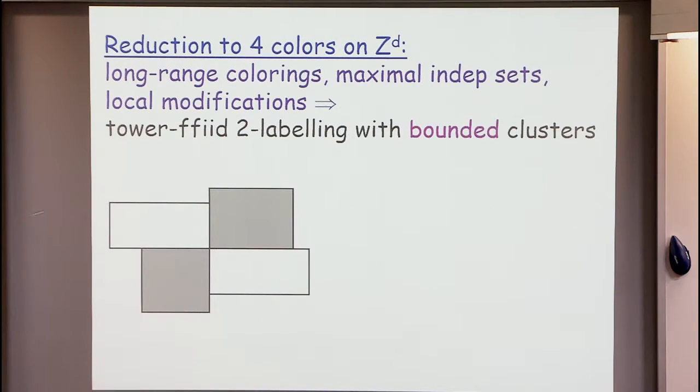So then there's another, really rather technical proof where we managed to reduce all the way down to 4 colors in Z^d. And it goes via all sorts of reductions, long-range colorings, maximal independent sets. So for this problem, coloring is somehow the same as maximal independent sets. They're sort of equivalent. You can go both ways between them. So we managed to get a 2-labeling with bounded clusters. So black and white clusters, and each cluster just has size at most 100, literally, or something like that.